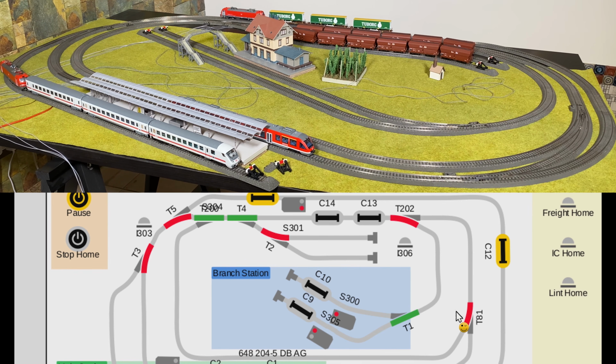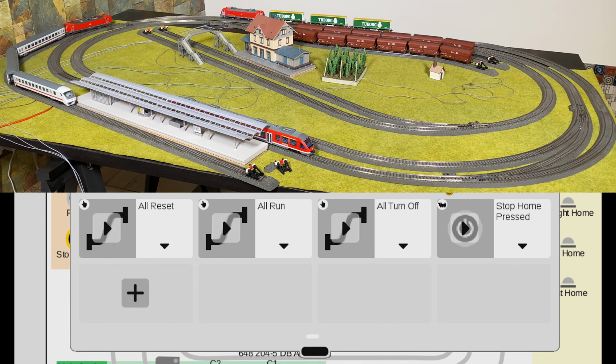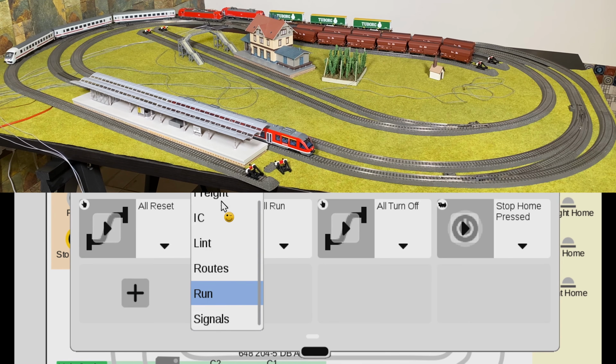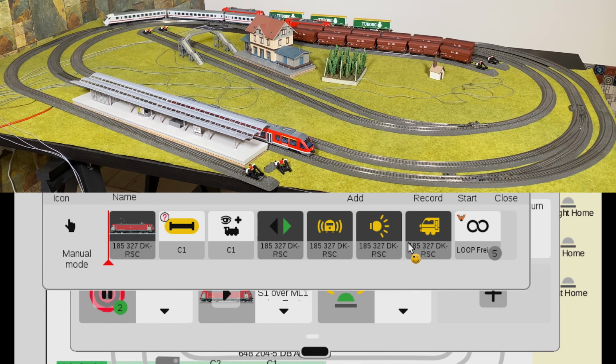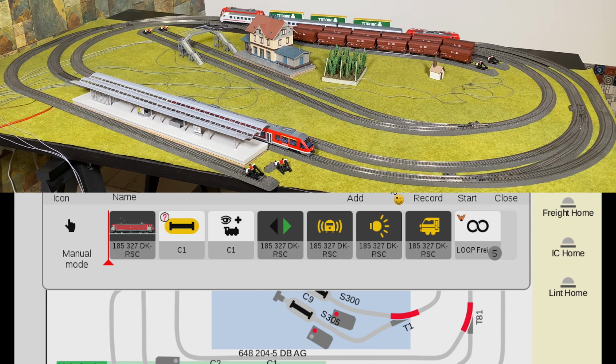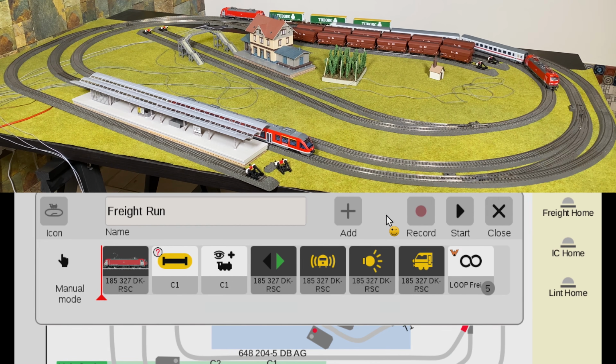And now we can hit the stop home button, and remember when we hit that one, it will automatically unpause, because you can see I have it paused now. So we hit the stop home button, and then you can see the first train to go is the Intercity. We will at the same time try and monitor the freight events. So we got that here.